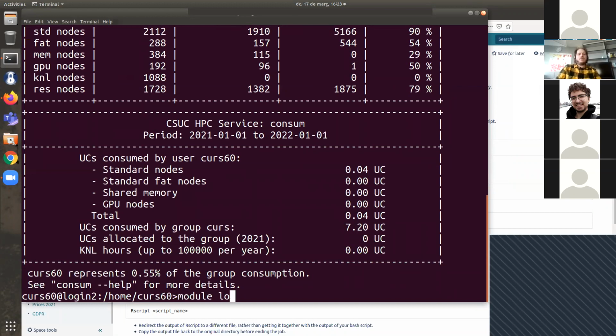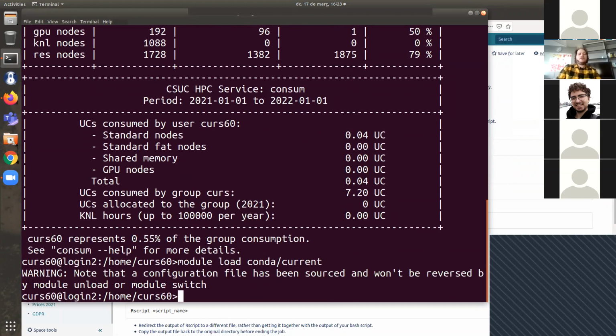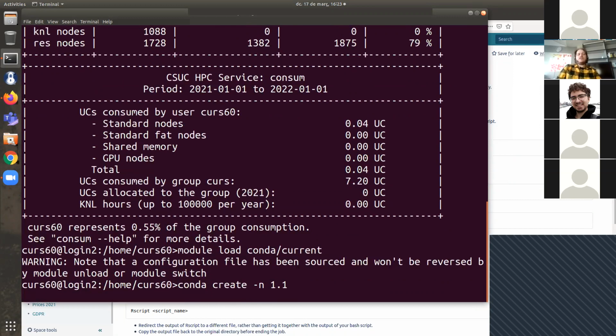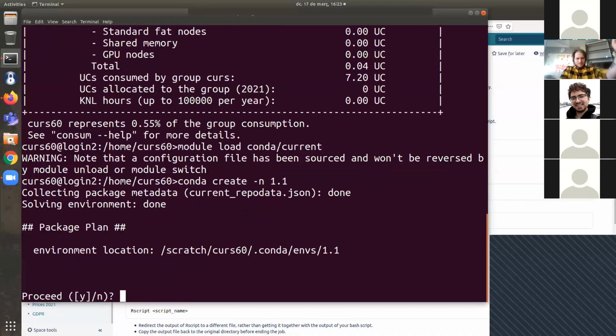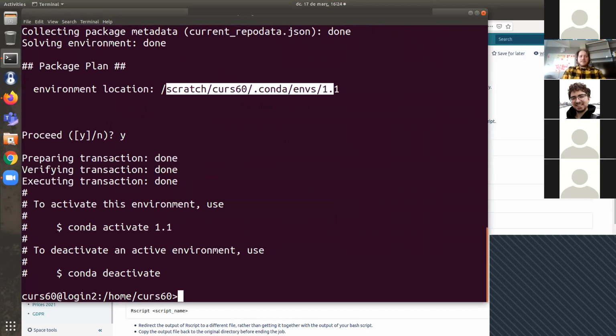Okay, module load conda current. Again, it's a message, but now it's working properly. So I could first use conda create -n 1.1, for instance, to create an empty environment. It will take a bit. It just checks that there's nothing strange there, that the folder is correct, and so on. And as you can see, the environment is created in scratch, my username, .conda, envs, and the name of the environment. But this is an empty environment.